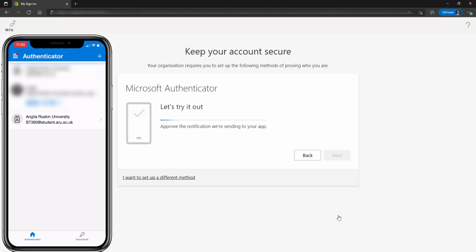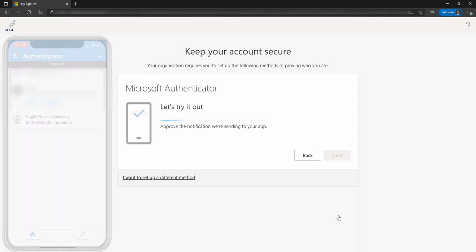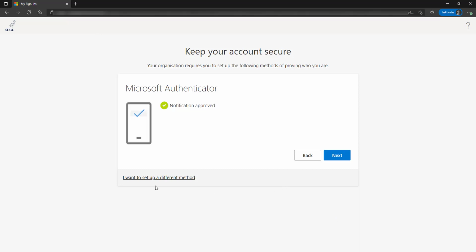On your PC or laptop screen, you'll be taken to the next screen. The Authenticator app will now perform a test to check that everything is working as expected. You will receive a notification on your mobile device which you will need to approve. Tap Approve. On your PC or laptop screen, you will see that the notification was successfully approved.